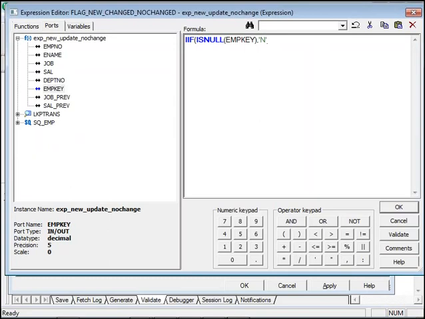That means we are accepting it is a new record. Suppose it is not null. Then we have to validate one more if condition. Whatever job is coming and whatever job is available in the target, are both the same or not? Whatever salary is coming and whatever salary is available in the target, are both the same or not? We have to validate.